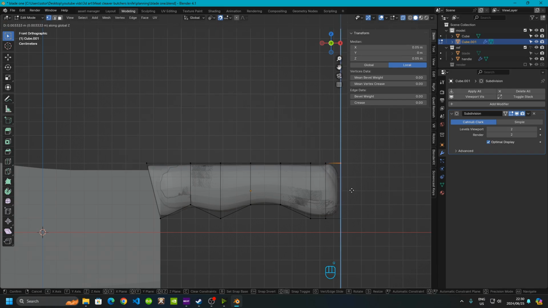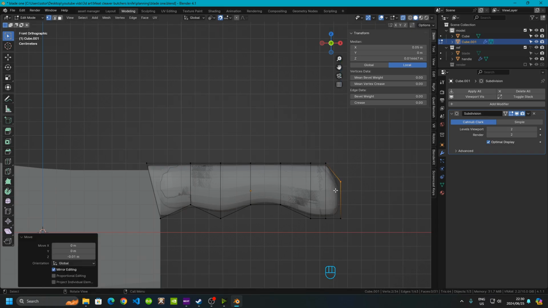G and the Z, negative 0. Move it 1 centimeter down. We're gonna add a supporting edge loop over here. Drag it all the way up until the edge. We want to move it 90% of the way, so the factor would be negative 0.9. So that will give us 90% from the middle point this way.